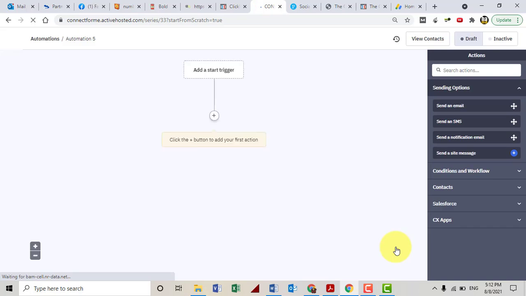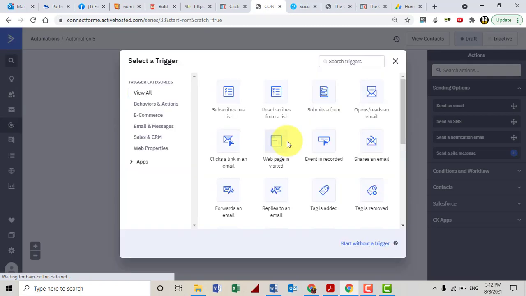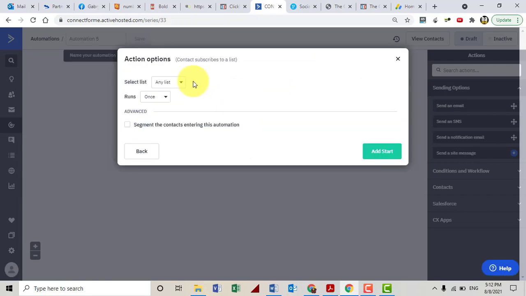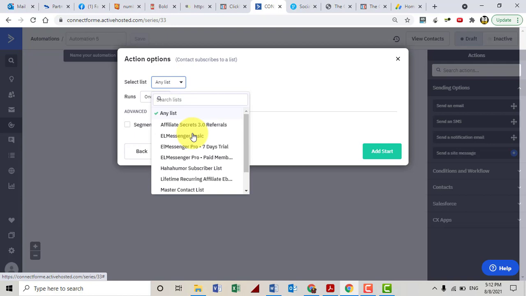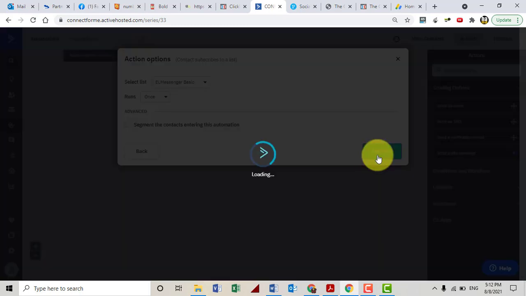For all automations, we need a starting trigger, something which will trigger that automation. Most of the time I use a list: someone subscribes to an opt-in page, and that's the trigger to start the automation flow. First of all, you need to select a list. You have to create the list. For example, I created that list before, so I add the start.